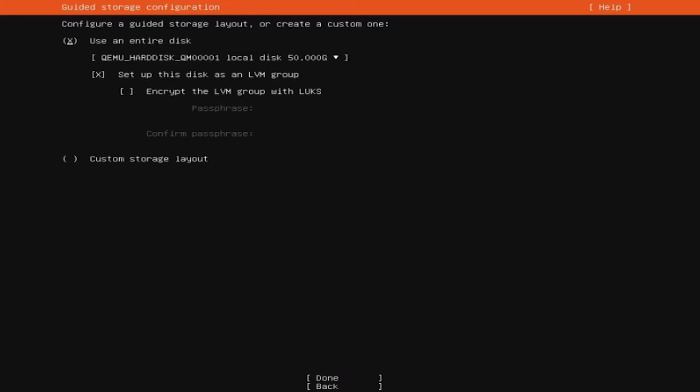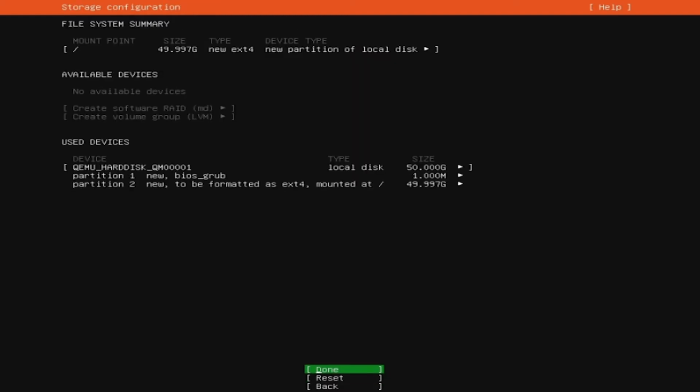Now the most important part. If you want to use the entire disk space, check use entire disk. Uncheck set up this disk as an LVM group for now. Press enter to continue. Now if we press done here, our installation will continue with default storage layout. But we want to change it on our own.